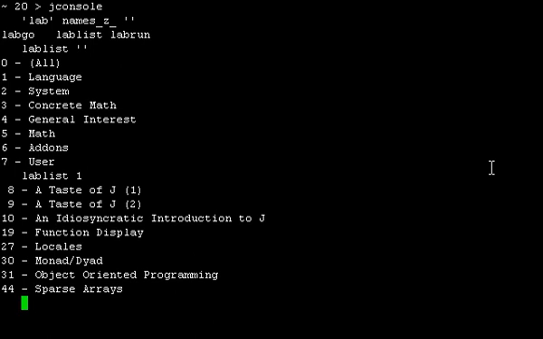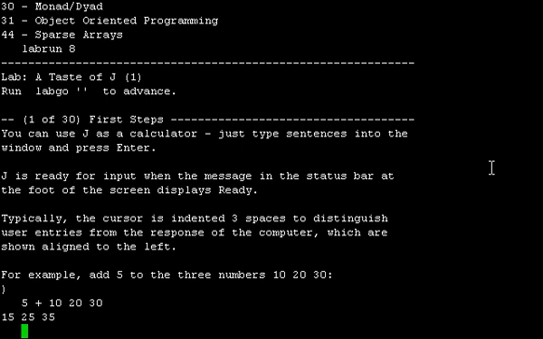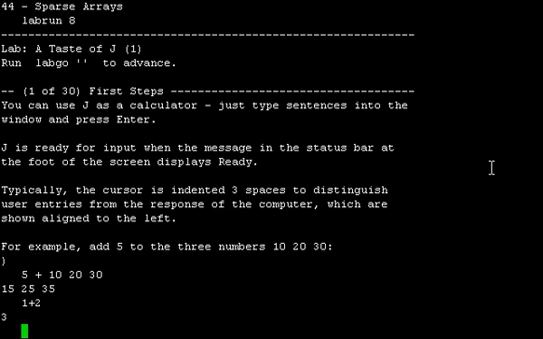Now let's run tutorial number 8, the taste of J part 1. That's the tutorial, let's do an experiment. And proceed to the next step in the tutorial.